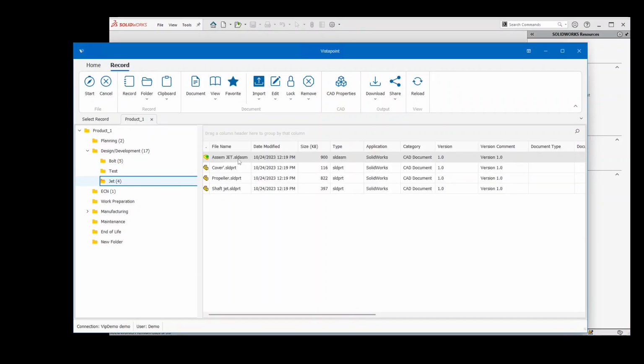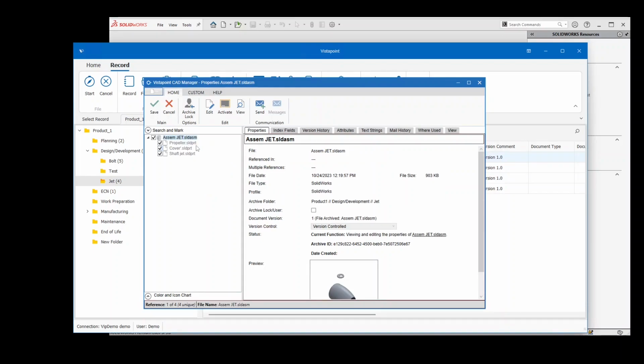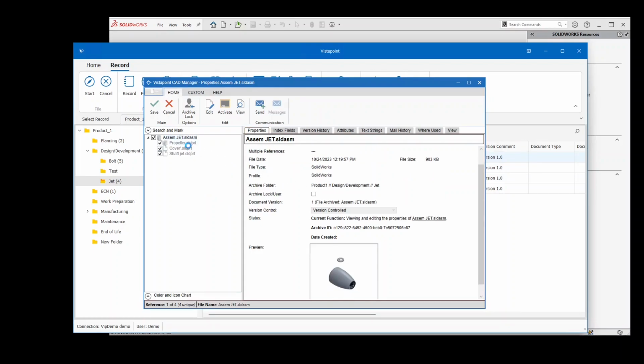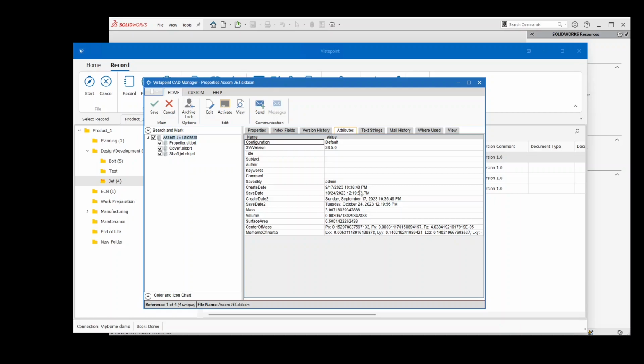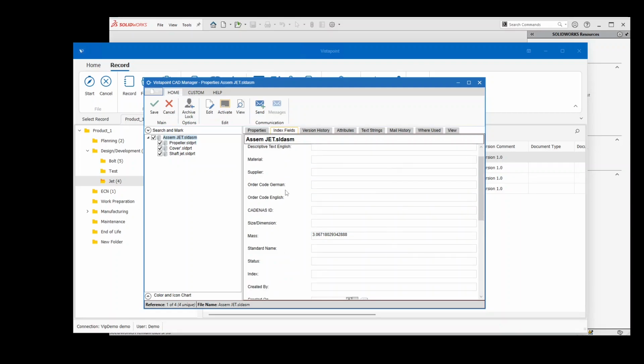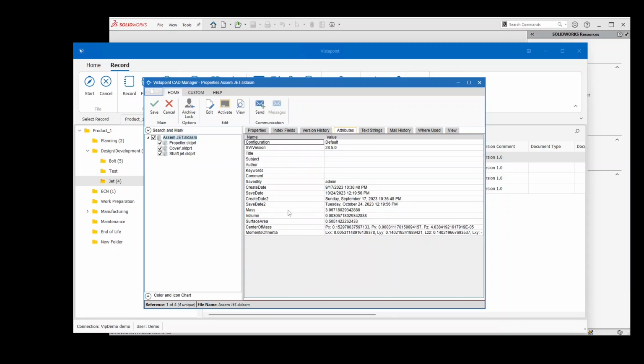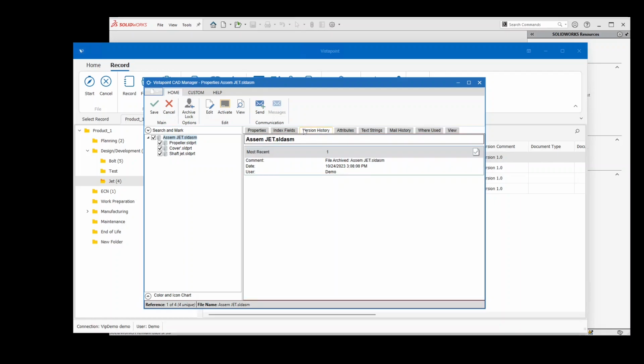If I go back to Vistapoint, here I have my uploaded files, and I can also view that information in Vistapoint. You can look at the references, and here I have a small preview. I can click on the reference files to see those files as well. It also extracts the attributes, and I can map those attributes to index fields, and then, of course, I can add more index fields here as well. So here I have the mass 3.067, which is mapped to the mass attribute from the SolidWorks file. And here I have my version history.